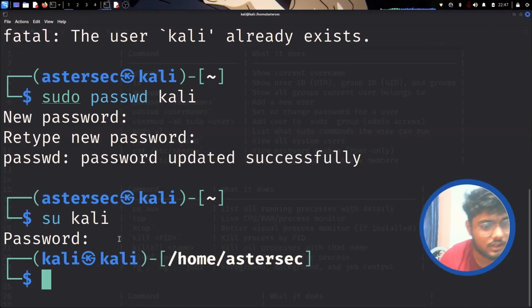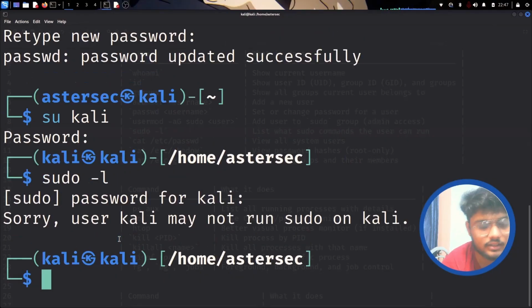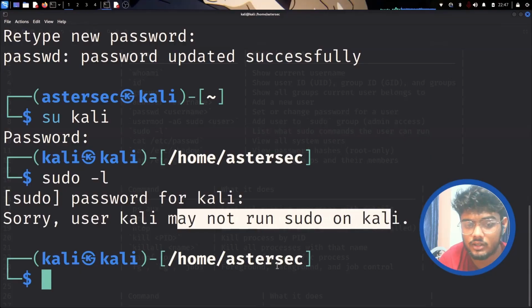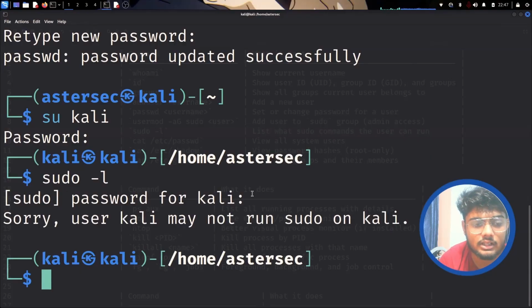So as you can see, if we do sudo -l, it will just give an error. Sorry, user Kali may not run sudo on Kali, because Kali is not in the group of sudo.